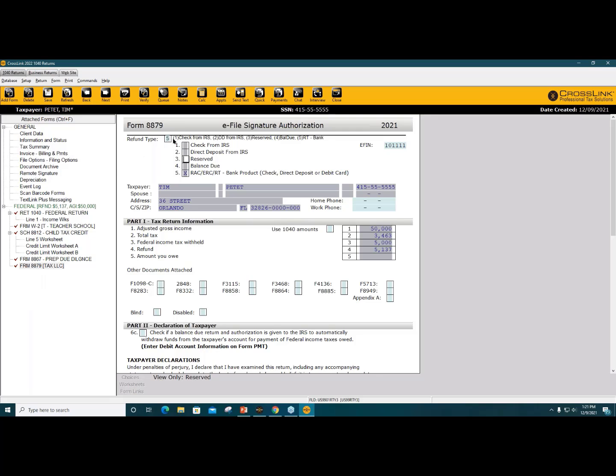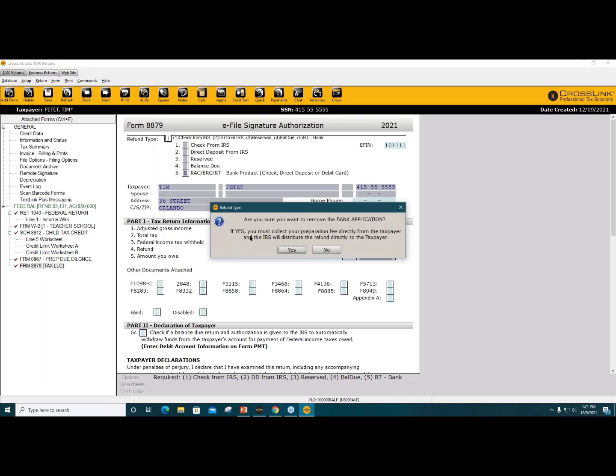We currently don't have them in the software right now, so I am going to switch back to just doing a number 1, which is a check from the IRS. And as you see, I was thinking I was going to do a bank application. You will get this question, do you want to remove the bank application? We'll click yes.